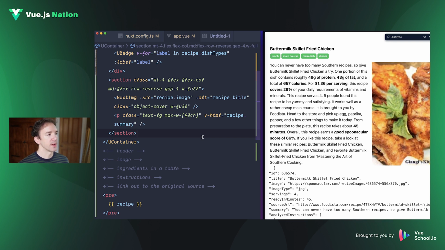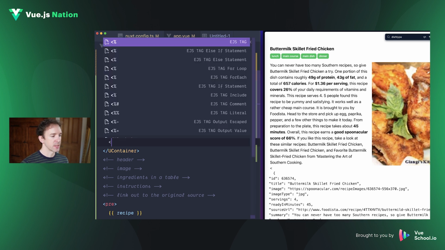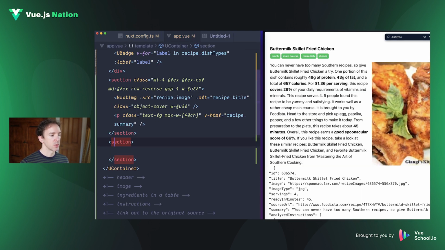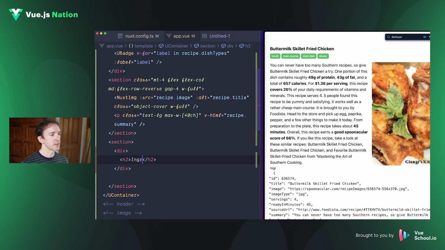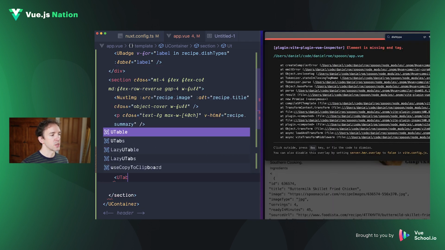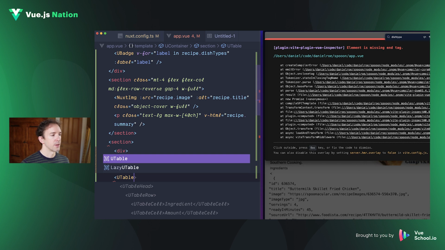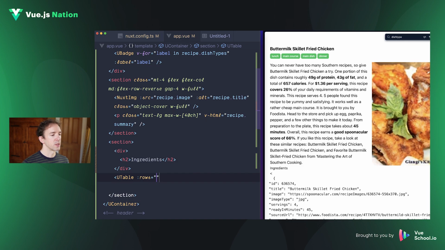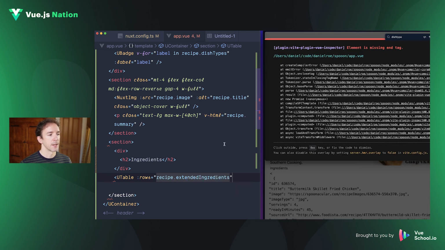Okay, what's next? We want to give some ingredients for our recipe. So we have another section, and this one's going to have a title. So this is going to be our ingredients section, and it's going to need a list of ingredients. We can maybe use a table, which is provided by Nuxt UI as well. Nuxt UI allows us just to bind some data to it. So in this case, we can say our rows are going to be the recipe's extended ingredients.